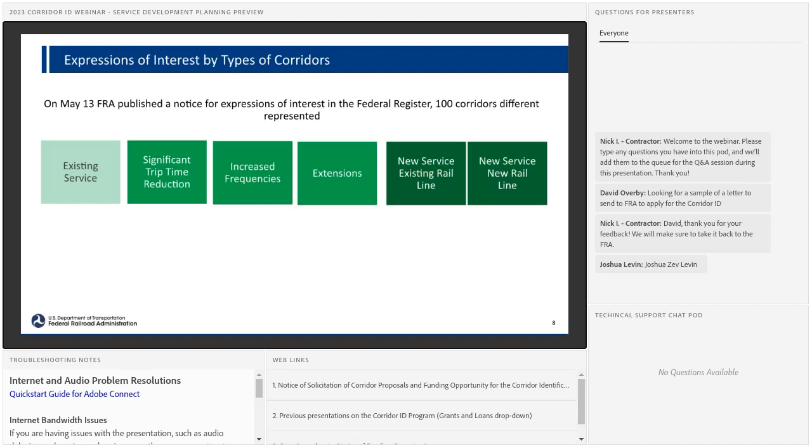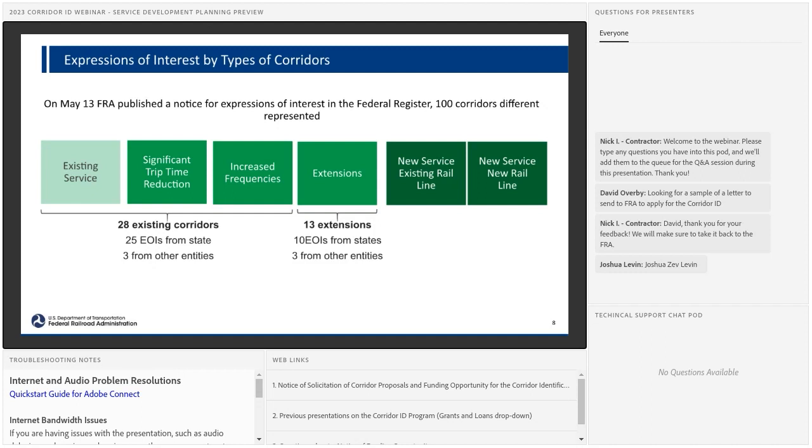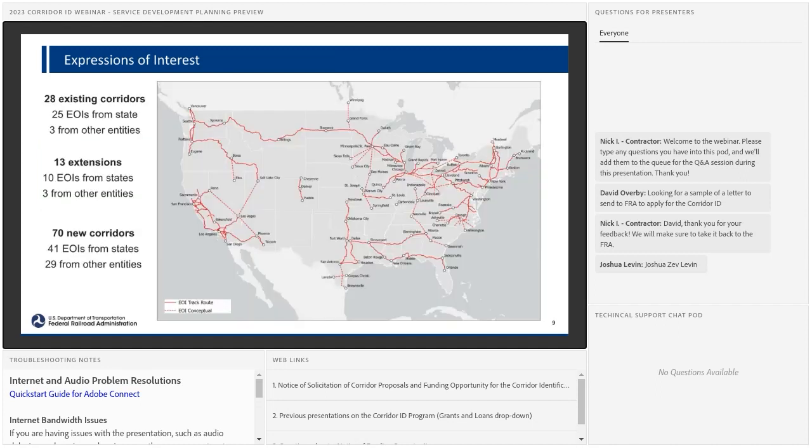Of those corridors, hearkening back to our previous webinar, here are the types of corridors we expect to see enter into Corridor ID. There were about 28 different existing corridors represented, another 13 extensions of existing corridors, and 70 entirely new corridors represented. So, same information on the next slide here, presented on a map.